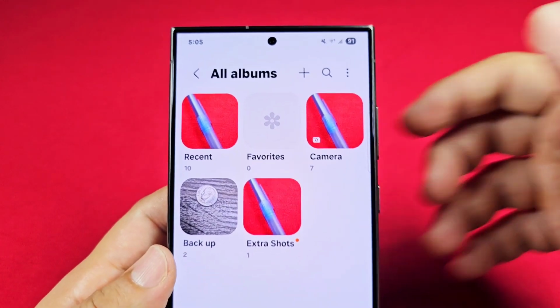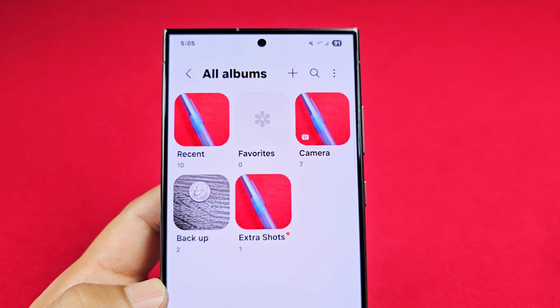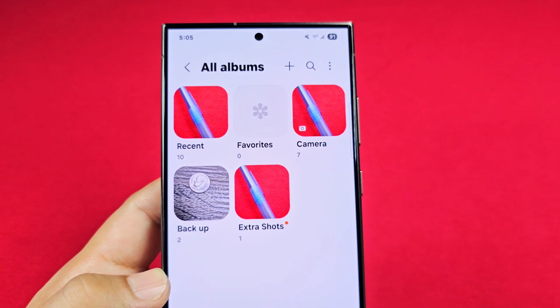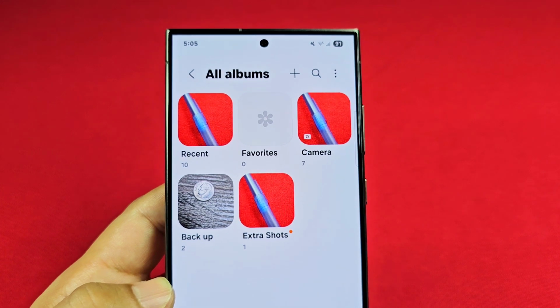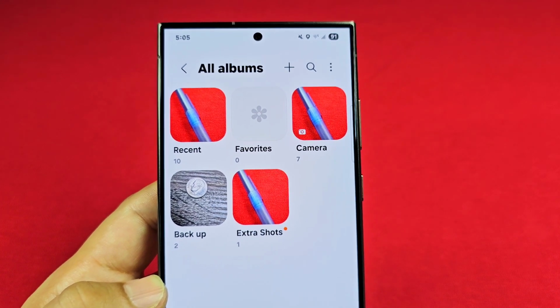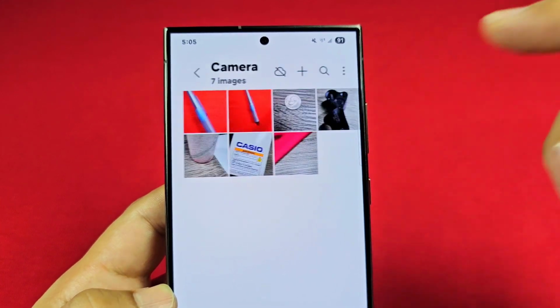Now, once you're here, you can see all the albums that you have currently saved. So you can choose to hide either of these albums that you have saved already, or let's just say there are some photos and videos that you want to hide. And the only way you can do this is if you put them all into an album. So what I'm going to do now is just to show you how it works.